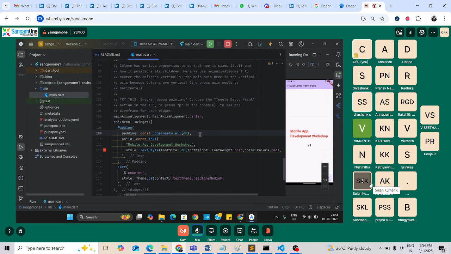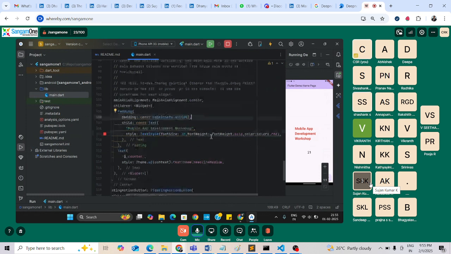No, it doesn't look like that is the one which is changing. What is changing? So if I put 8, the distance between left and top and bottom will be less, is it? Okay. No, I want the spacing between mobile app development and the number. Okay, fine. Okay, good. Yeah. So can you increase the font of the 21 also?